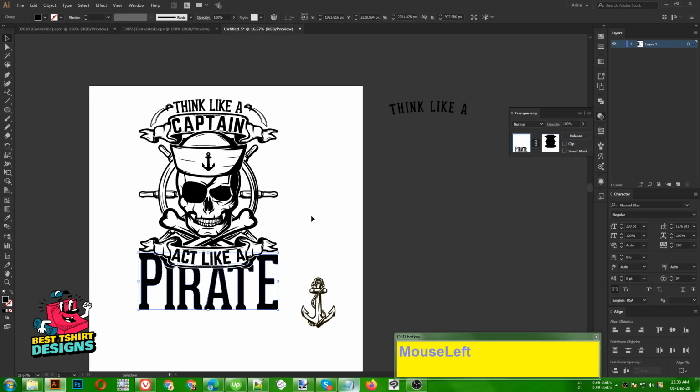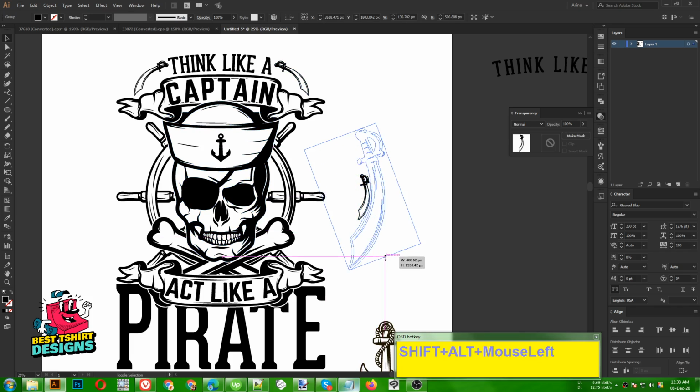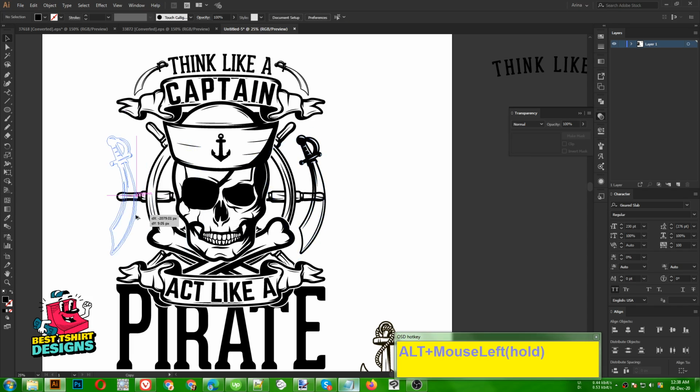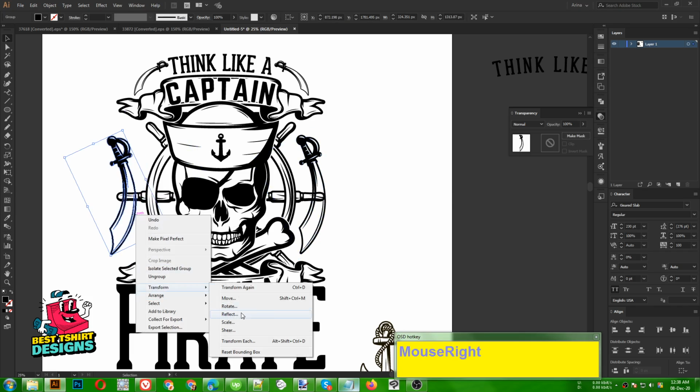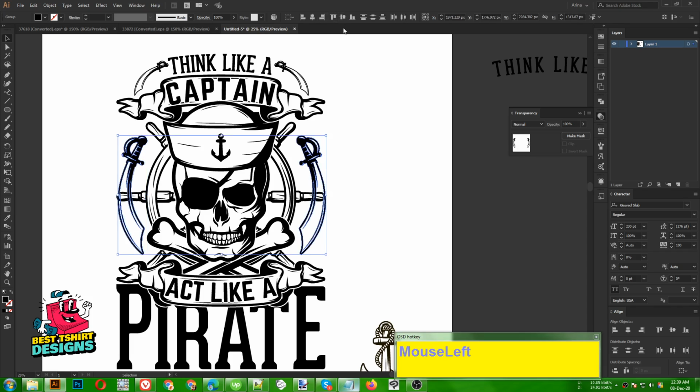So if we just bring this down like this, that is good. Now this area is not looking very good for me because it is looking like some empty space. So I'm going to use one of these swords here just to fill the curve, to make the design's width similar, because as I told already, a pirate design is incomplete without a sword. So transform, reflect.